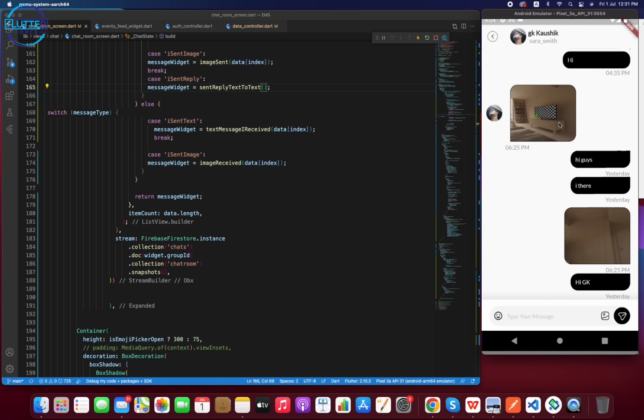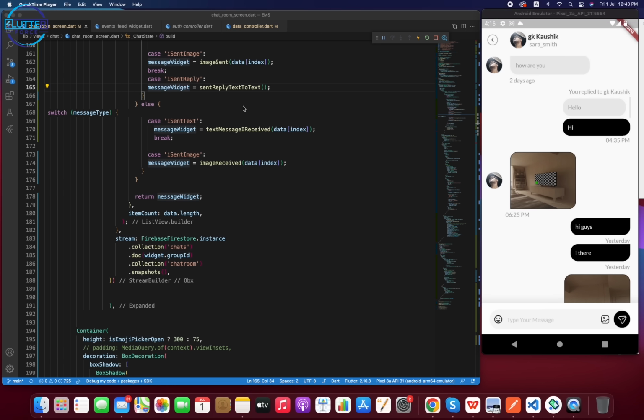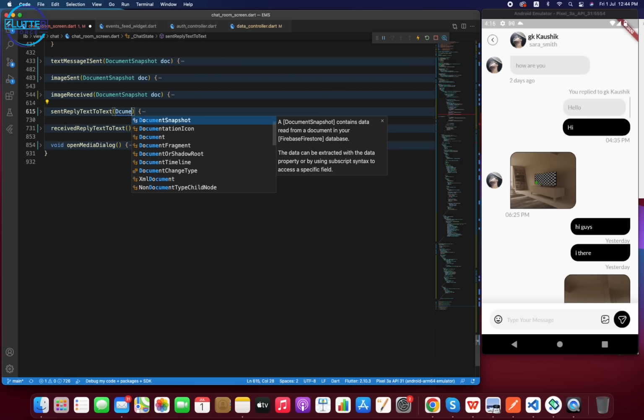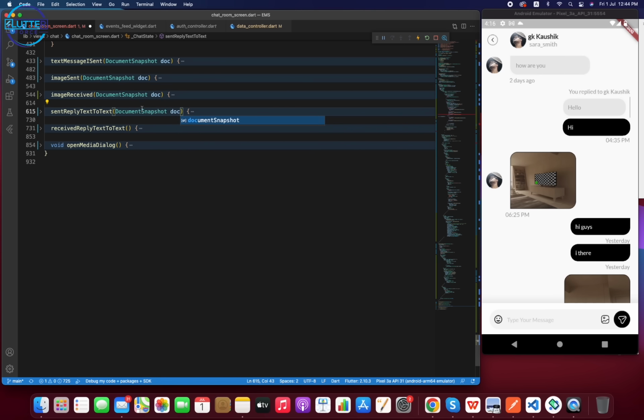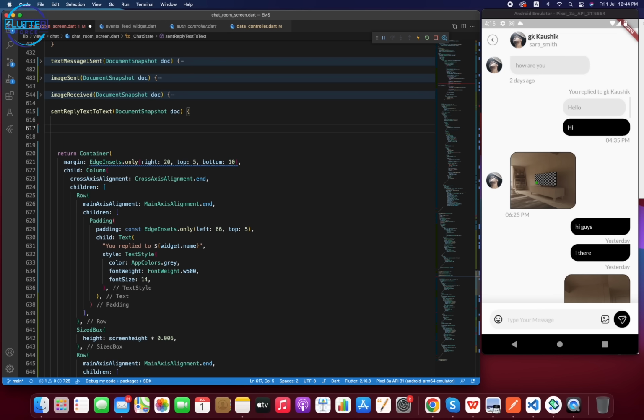So yeah guys, you can see I have hard coded everything. You replied to GK Kaushik, this guy, their question was hello and I have replied hi. So basically these two things are hard coded. Now we have to replace this with the actual values. Okay, now I'm going to accept document snapshot over here, and now I'm going to parse both message and reply text over here.